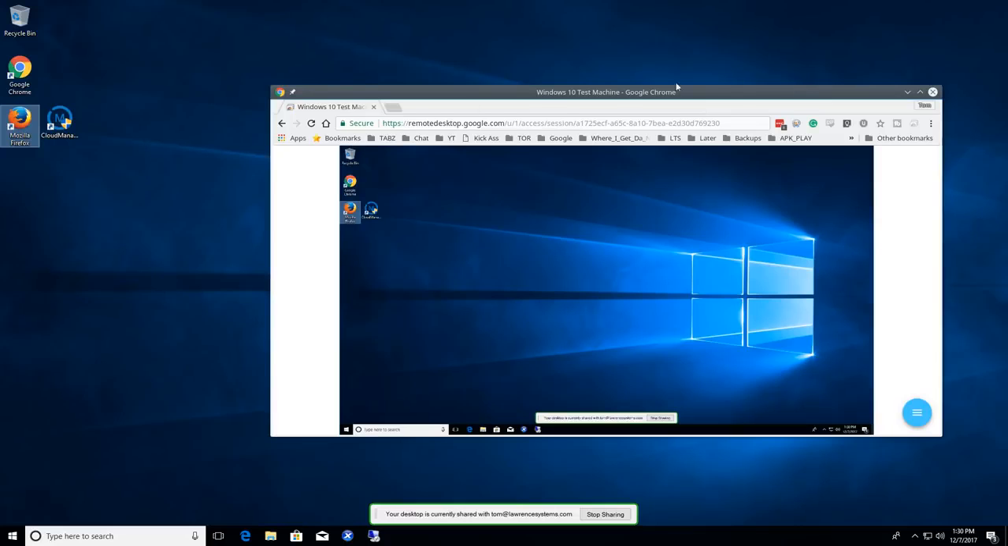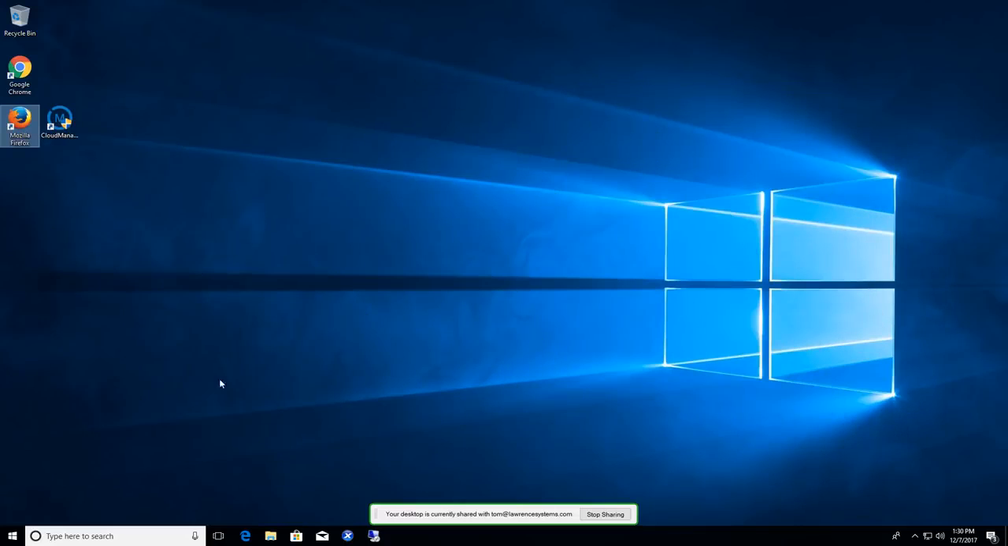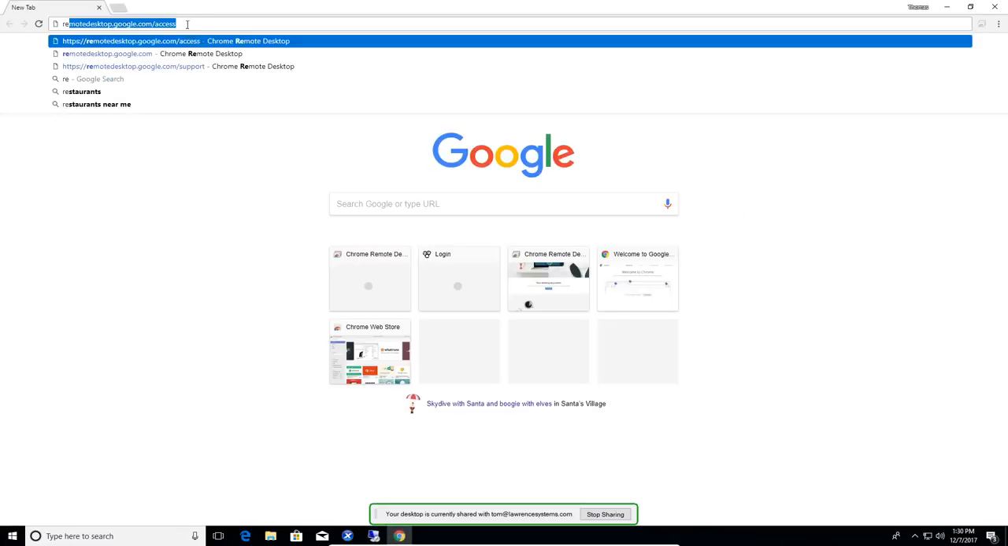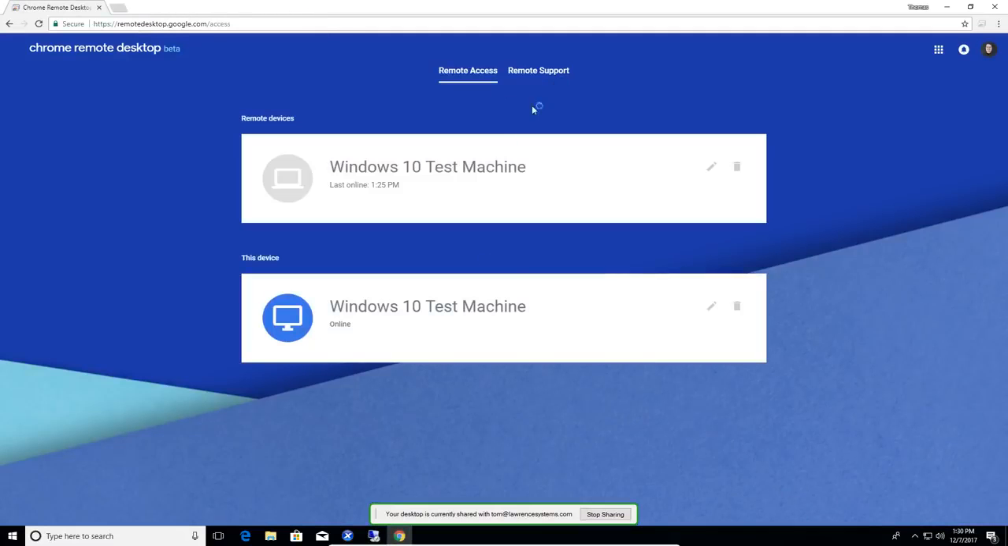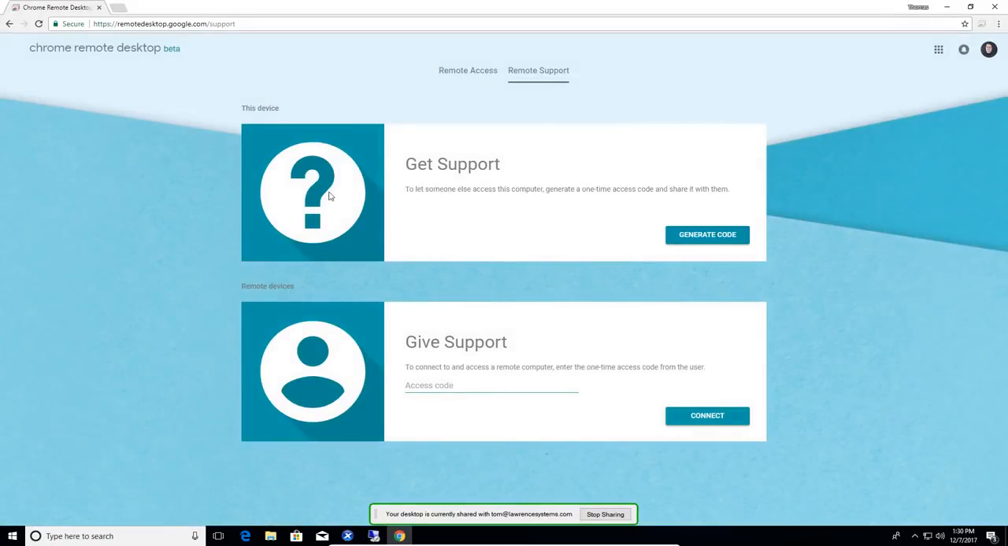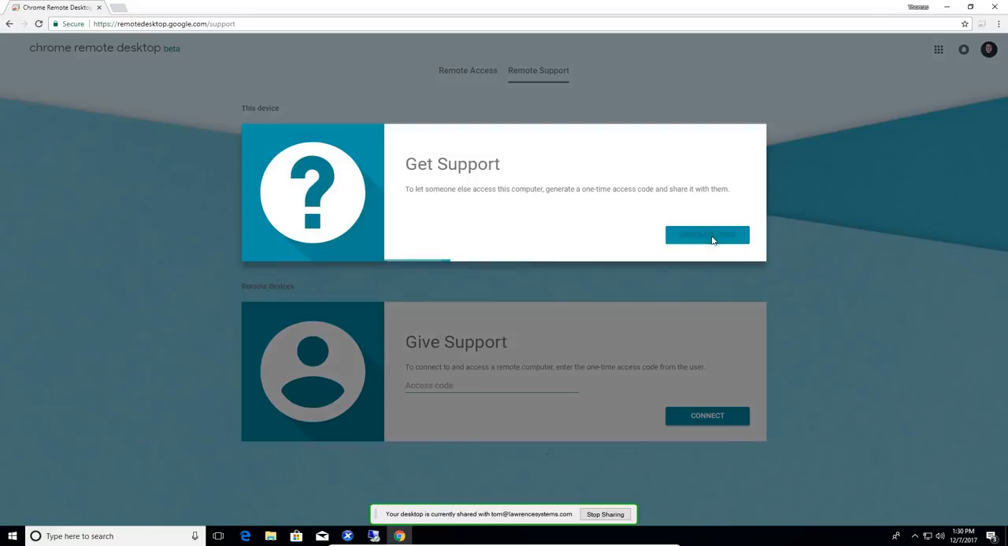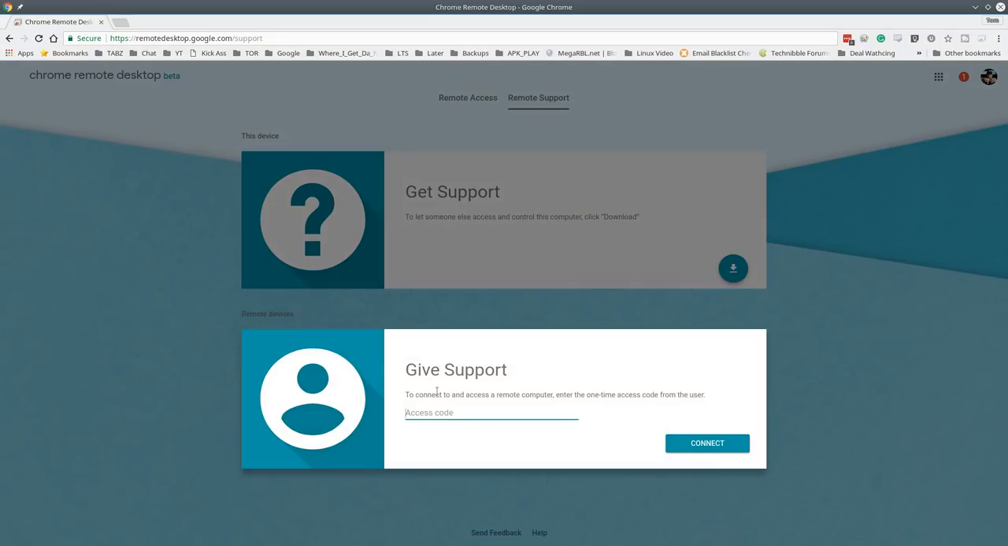Now, the other service that's offered on here, we're going to go ahead and just get this out of the way and open up Chrome again. And it will fail if you try to connect to yourself, in case you're wondering. But you can also get support. So to let someone else access this computer, you can generate a code. And there's the code. If you click, it'll copy that code. And now all I have to do is put in that code they gave me and I can connect to it, and it works the same way.